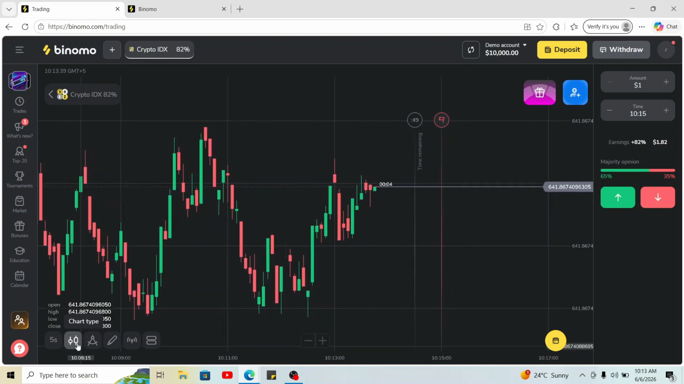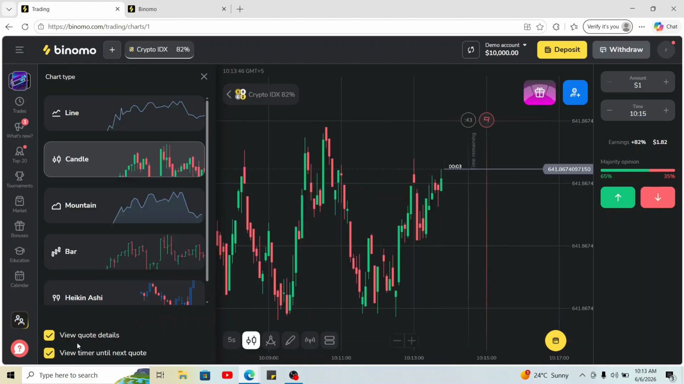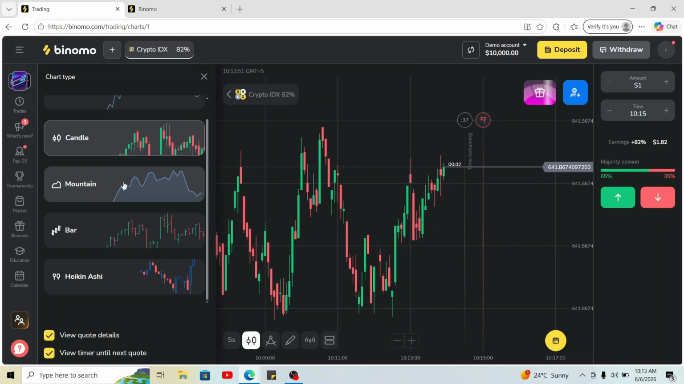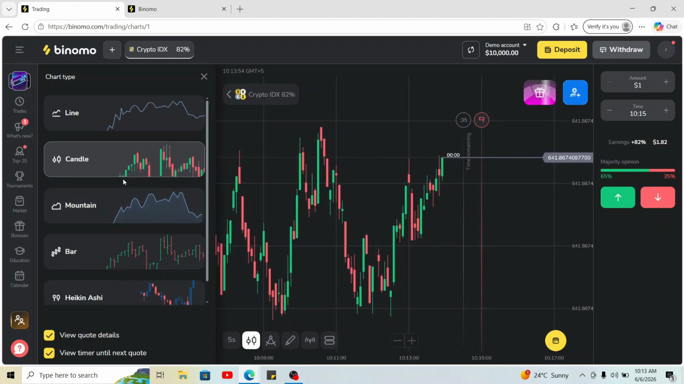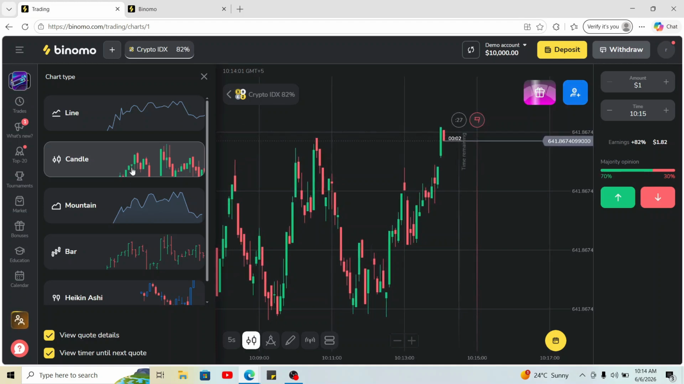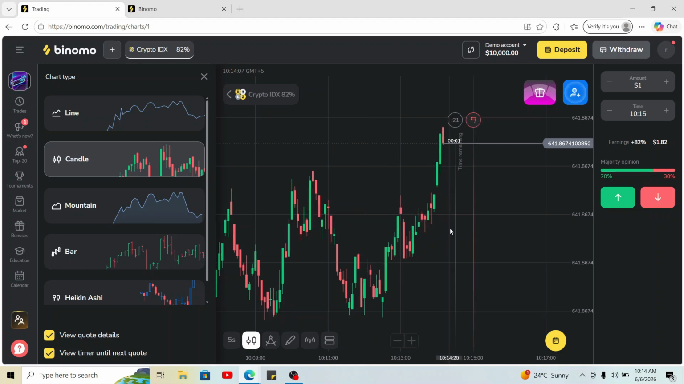and tap on the chart type option at the bottom left inside this chart page, and you'll see the chart type feature on the left. Choose the chart type from the list of available chart types. Most traders prefer the candlestick chart because it shows the opening, closing, highest and lowest price for each period.